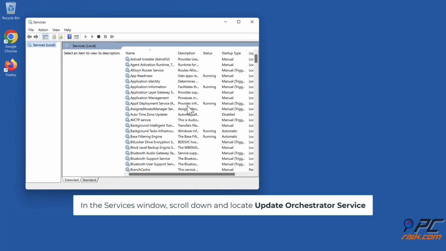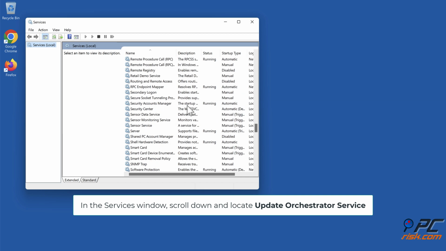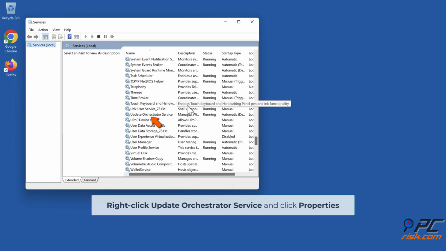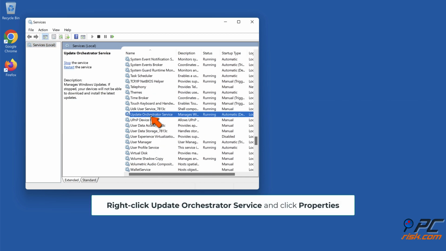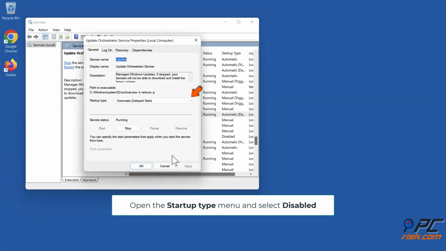In the Services window, scroll down and locate Update Orchestrator Service. Right-click Update Orchestrator Service and click Properties. Open the Startup Type menu and select Disabled.